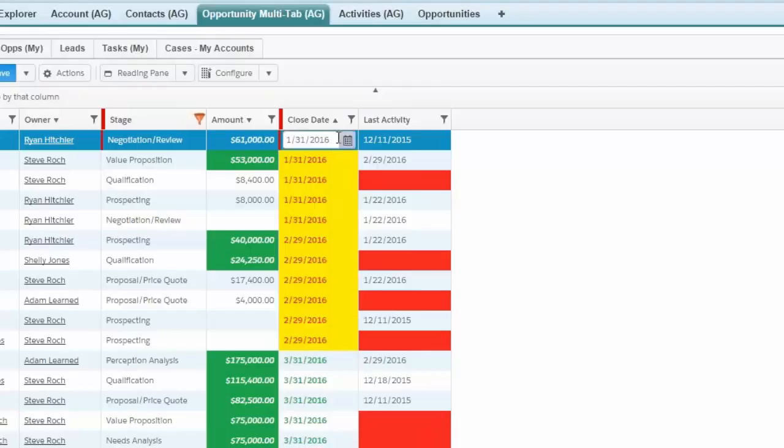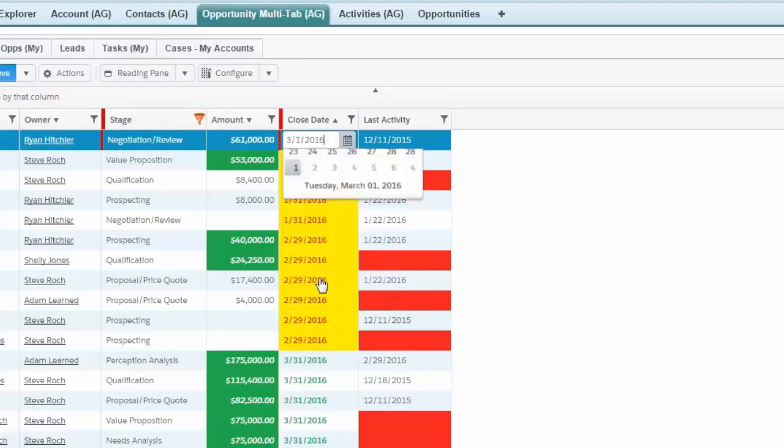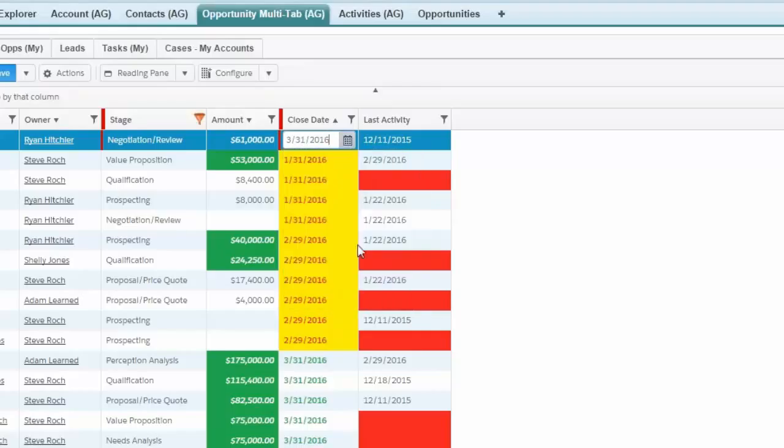So here with ActionGrid, we're going to just edit that right on the fly. All of our grids are always in the edit state, and we might as well move these to March 1st, or well, probably no chance of closing that on March 1st either. So March 31st, maybe we'll have a chance at that.